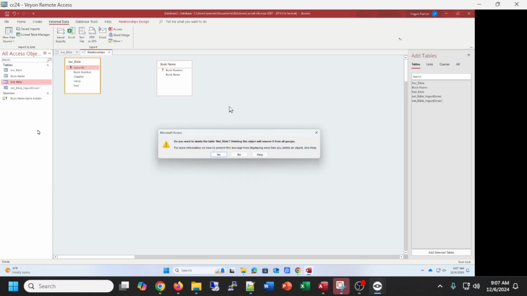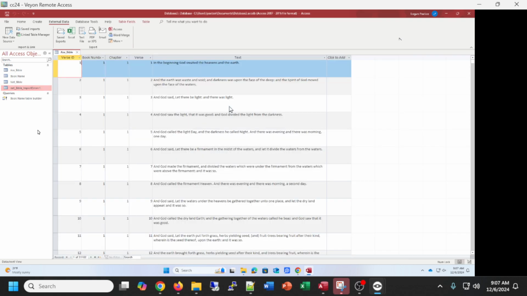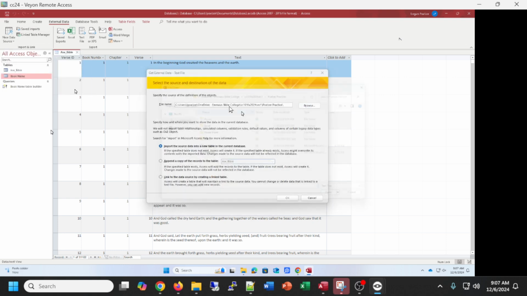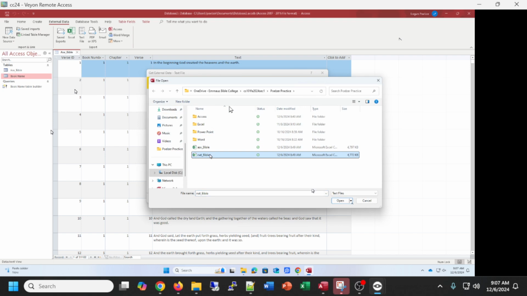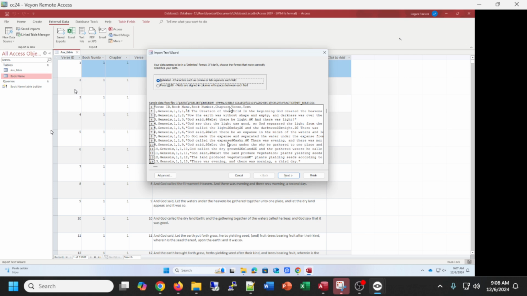Well, close the relationships first. You got to close relationships. Yep, save any changes. Okay, now you can close that table. Now go back to external data from file. Yep, very good. Go to your Net Bible. Import. Next.